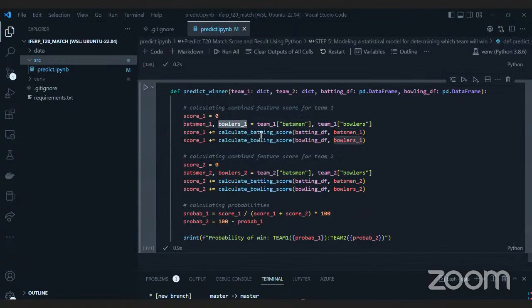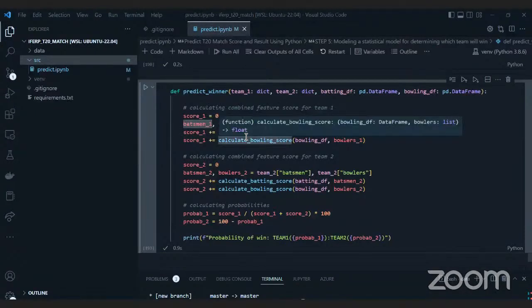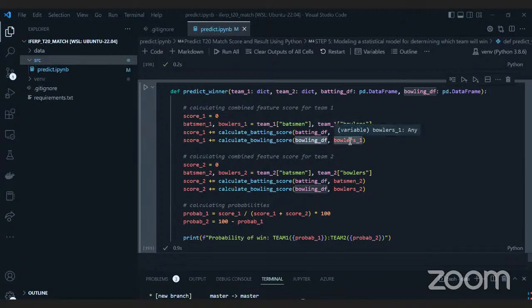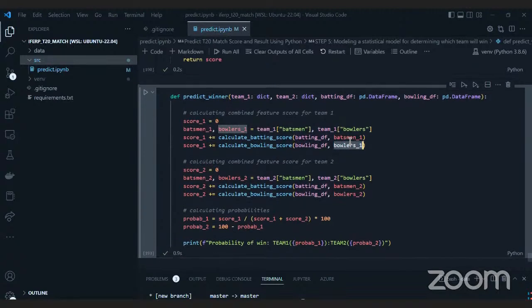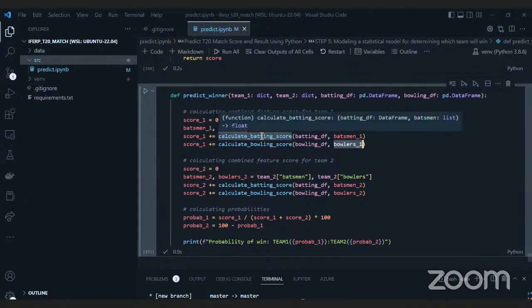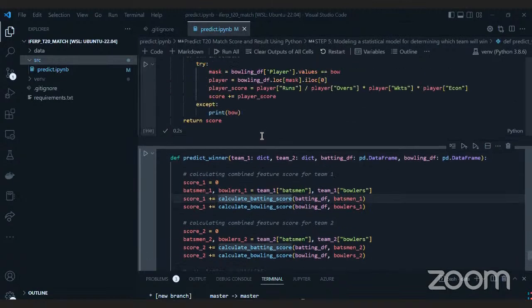Then we calculate the batting score. This calculate batting score function is going to take first of all the batting data set, and it is going to take the list of all the batsmen within a team. Similarly, calculate bowling score is going to take the bowling data set and the list of all the bowlers within the team. Now let's take a look at the calculate batting score and calculate bowling score functions.